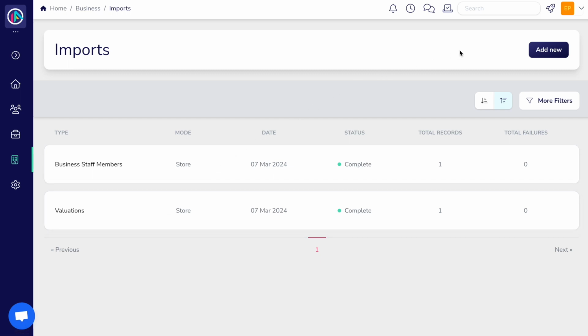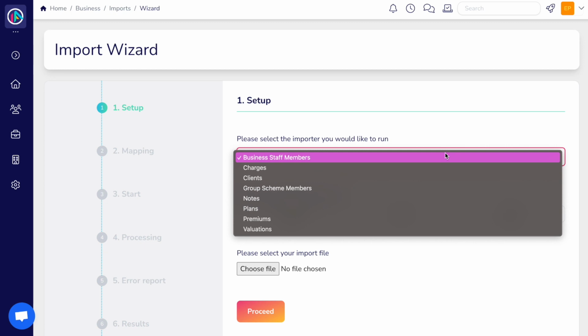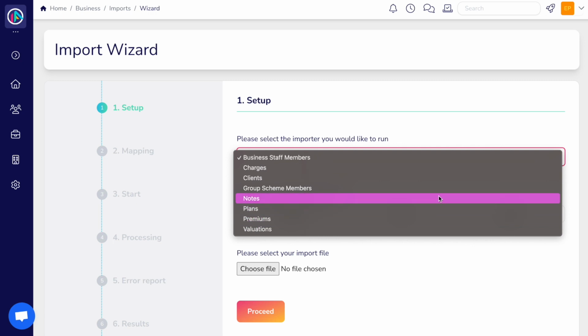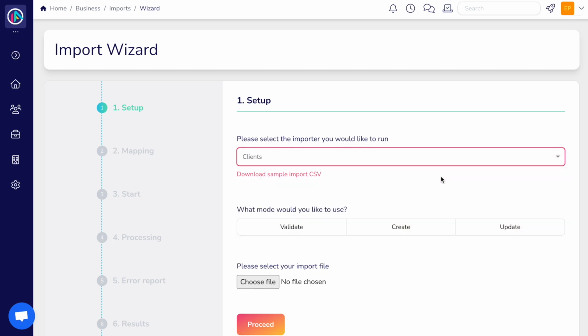Next, go to Add New at the top of the page. Here you can select which type of import you'd like to run. There are 8 options to choose from: business staff members, charges, clients, group scheme members, notes, plans, premiums and valuations. For this example, we'll use a client import to enrich our existing data.